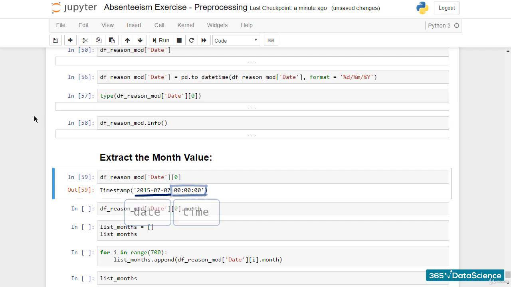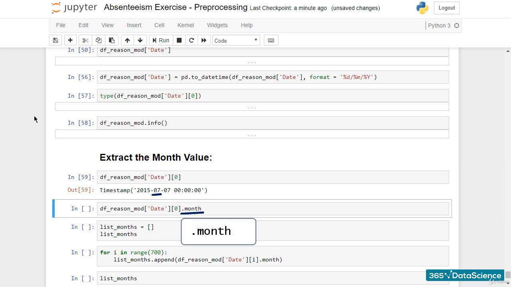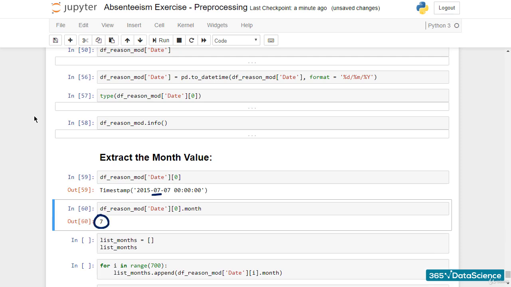Now, to extract the month value only, we need to type .month at the end of the same expression. Run this cell and here you go. We got 7, representing the 7th month of the year, July. Awesome!